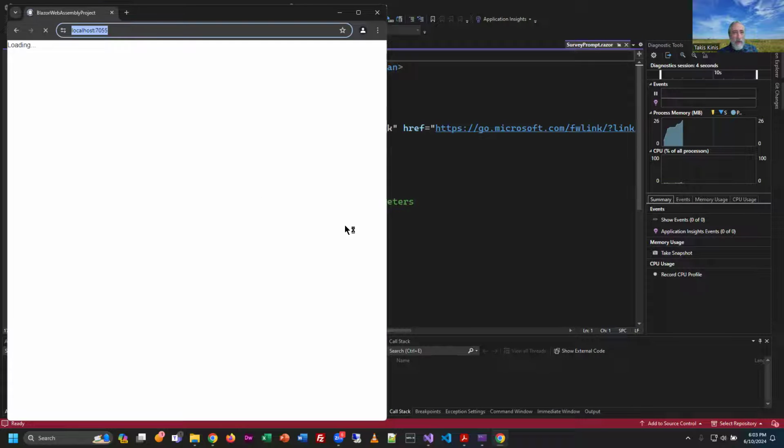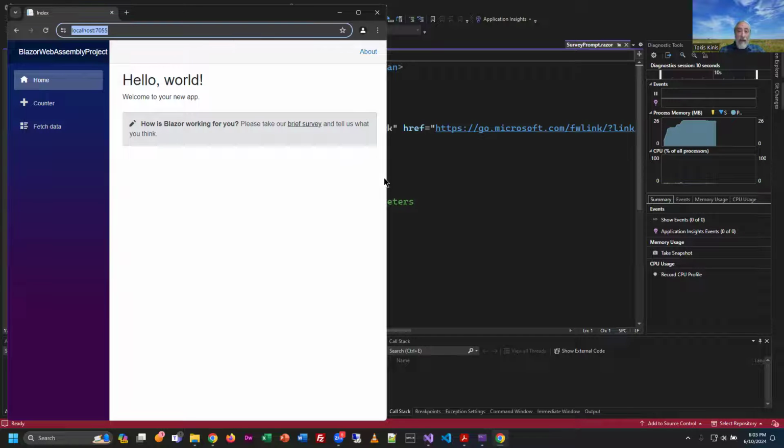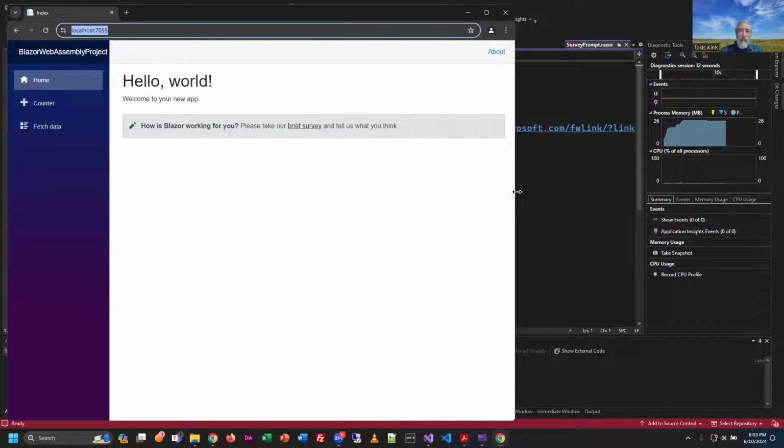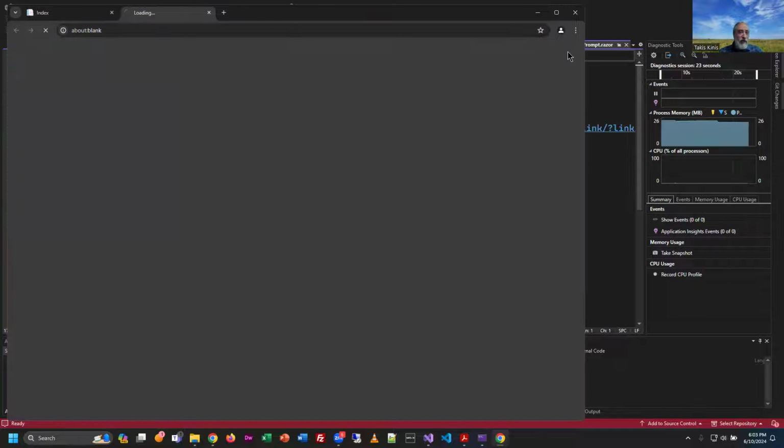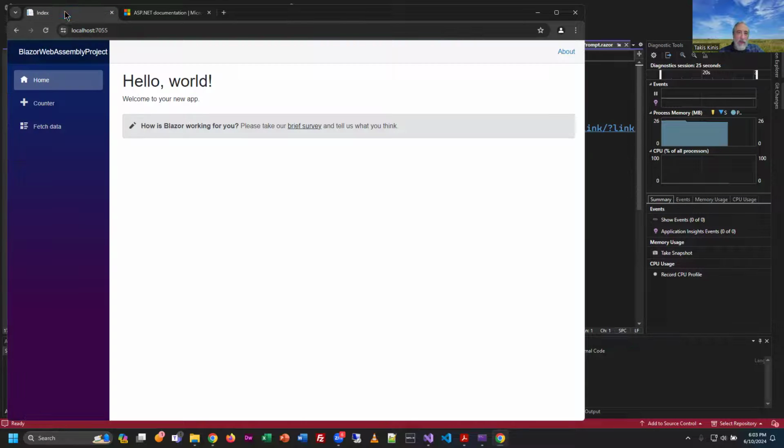Goes firing up the web server. It's taking a moment. Notice the loading message. We know where that came from, right? And then here, voila, we have magically the default Blazor page. And if you click around in here a little bit, you'll notice there's an about. Well, that takes you over to Microsoft.